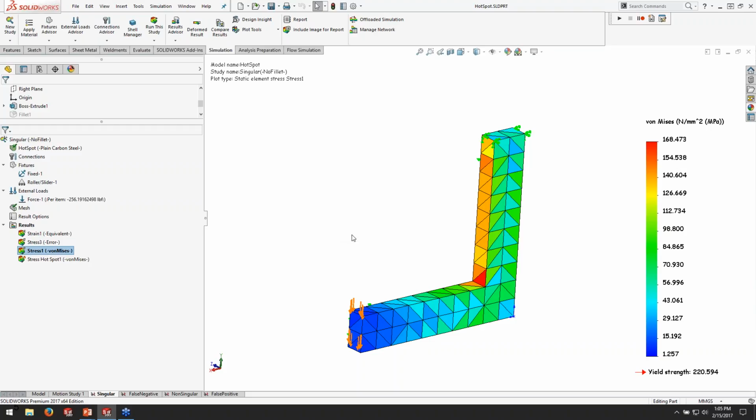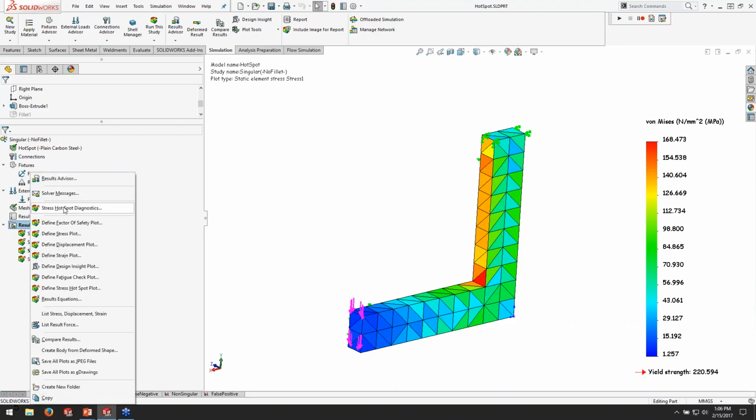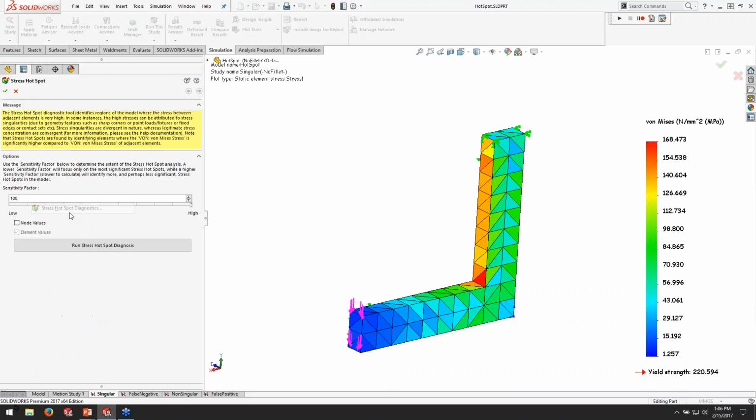So what this stress hotspot tool is intended to do is factor out the stresses from some of these infinite regions, because the stress there can't be trusted anyway, since I didn't really model that region very accurately without putting a fillet on there. To run this tool, I'll just launch this new Stress Hot Spot Diagnostics, as they call it, in the results folder. You can set a sensitivity factor, so setting the sensitivity very high will filter out more than setting the sensitivity low. It's just a simple slider that controls how sensitive it's going to be.